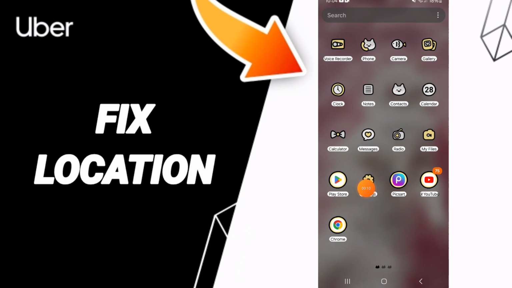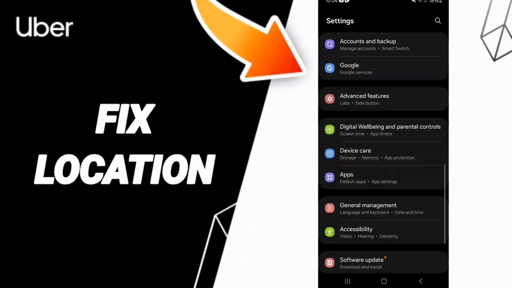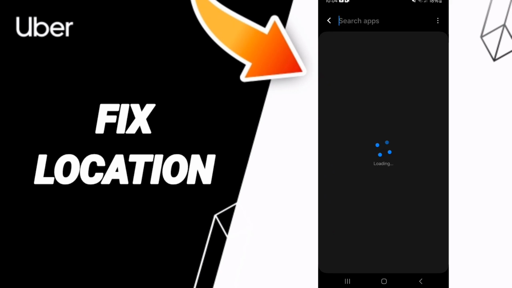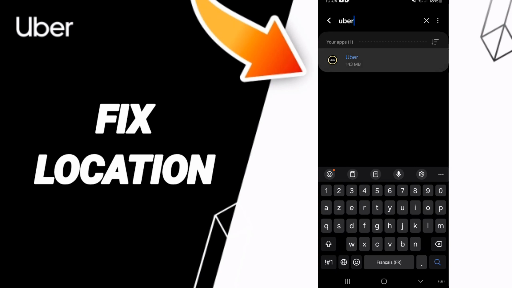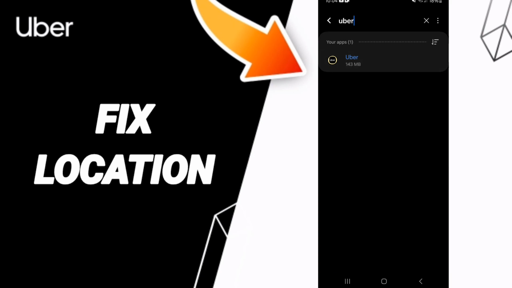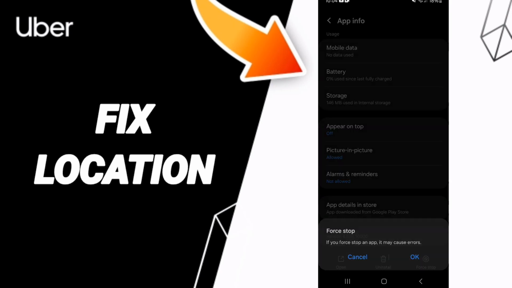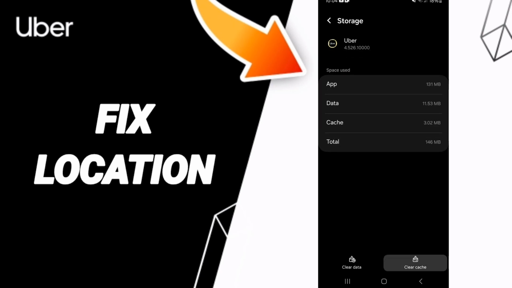app. We click on settings. In this page, you can click on apps, default apps, app settings. On above, you can search for the Uber app and you will enter here. Then you can click on force stop and you can click OK. After that, you will enter storage. Then you can click on clear cache.